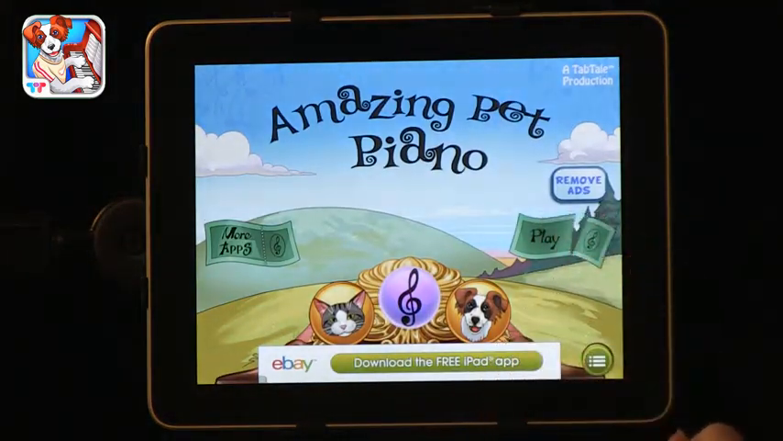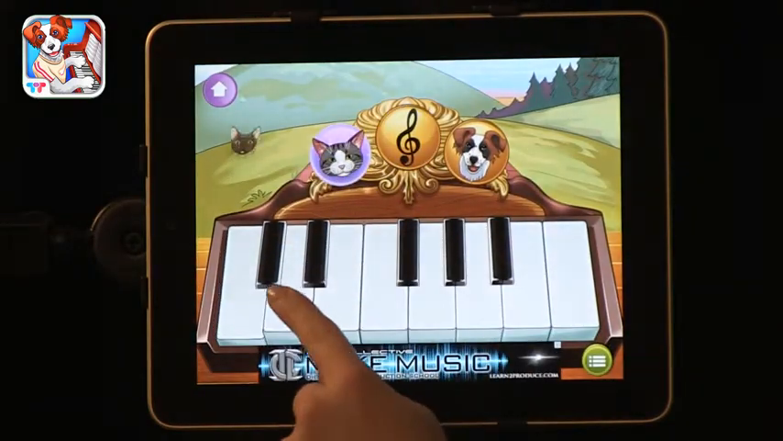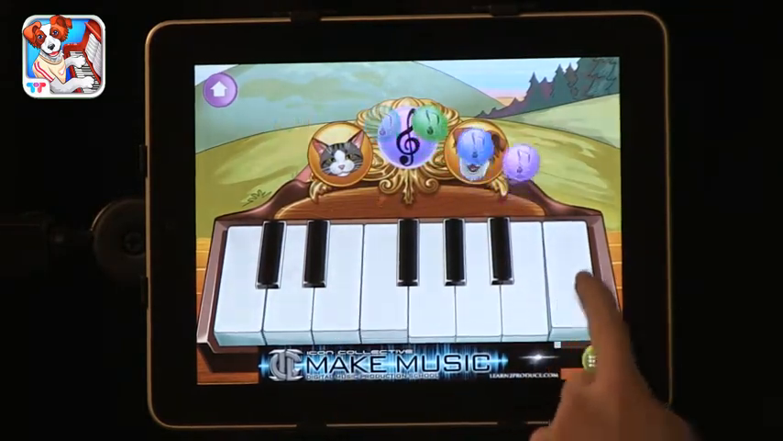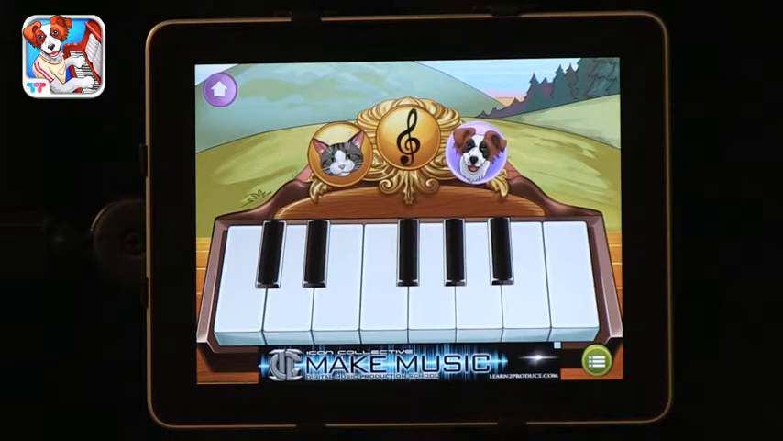is right up here, and when we click play, students can switch from cat sounds, music notes, and dogs while they're playing the keyboard. It's as simple as that. It really does nothing else.